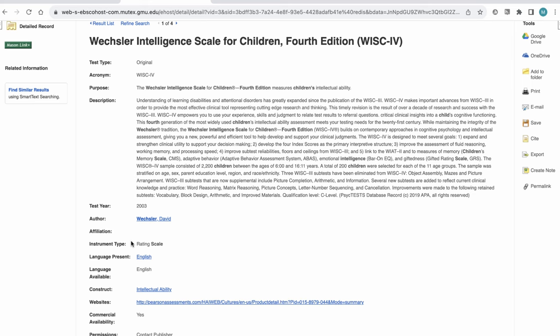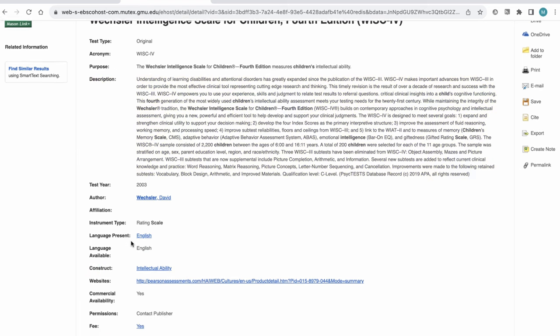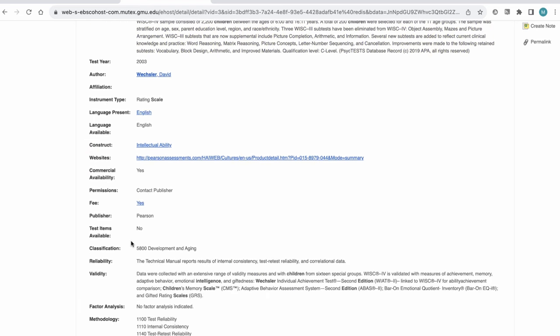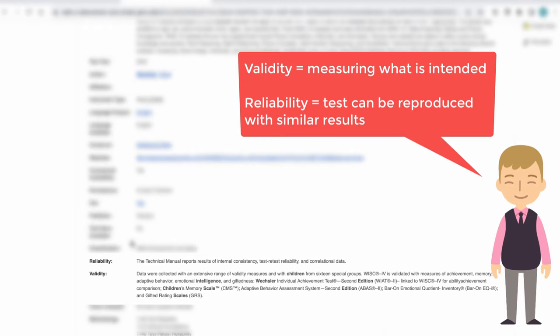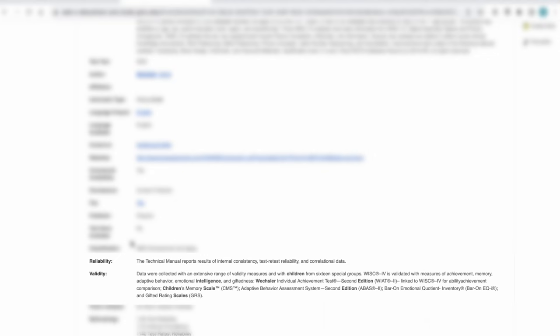This page includes helpful test information, including its description, when it was created, and what construct it tests for, and its reliability and validity. Validity is whether a test is measuring what it is supposed to measure. Reliability is whether the test can be reproduced and have similar results. If we want to reuse this test, this area can be extremely important.